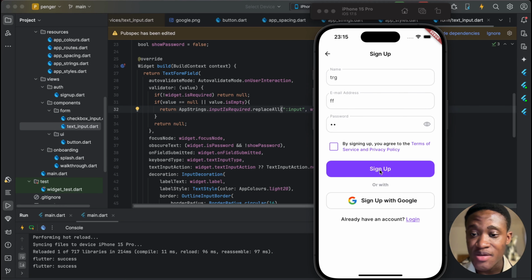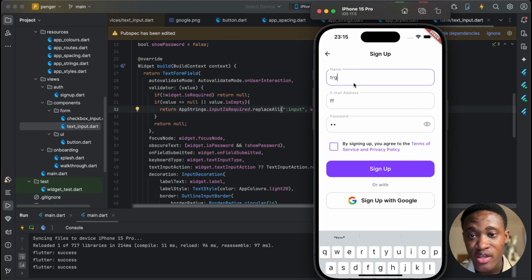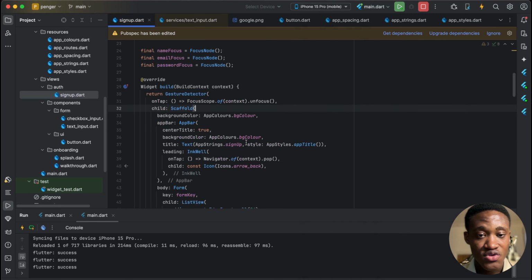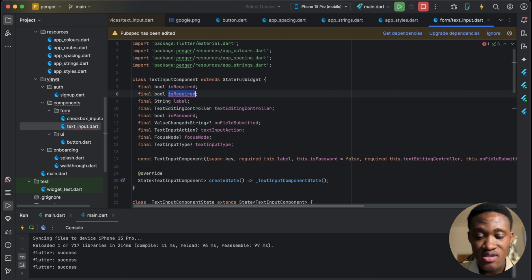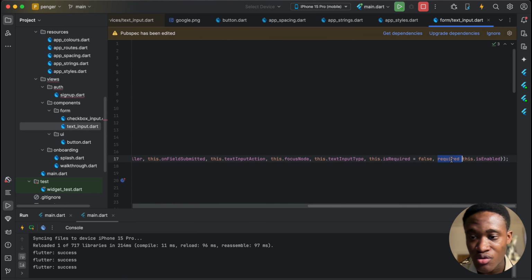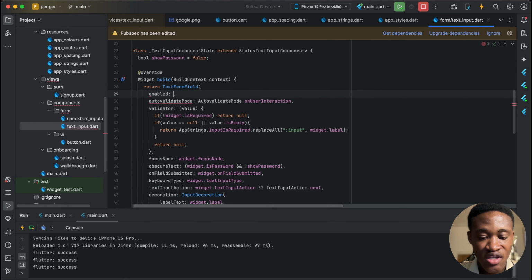In the form, once the user taps on the sign up, we want to show the user the animation that is loading. And then we also disable this input so that they cannot make any change whilst the form is being submitted. So in our sign up here, we are going to go into our text input and add one last thing, and say that it's loading, or it's enabled. Let me use is enabled instead. Okay, and then it's a boolean. By default it is true, so it's not going to be required. By default it's enabled. And then in our text form field we say enabled is widget dot is enabled.